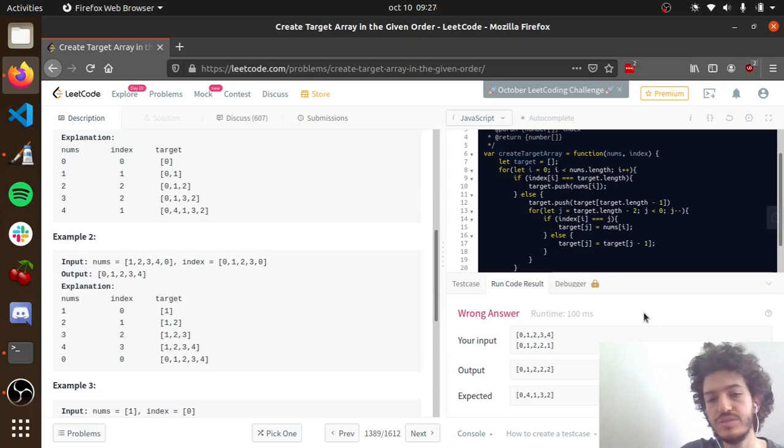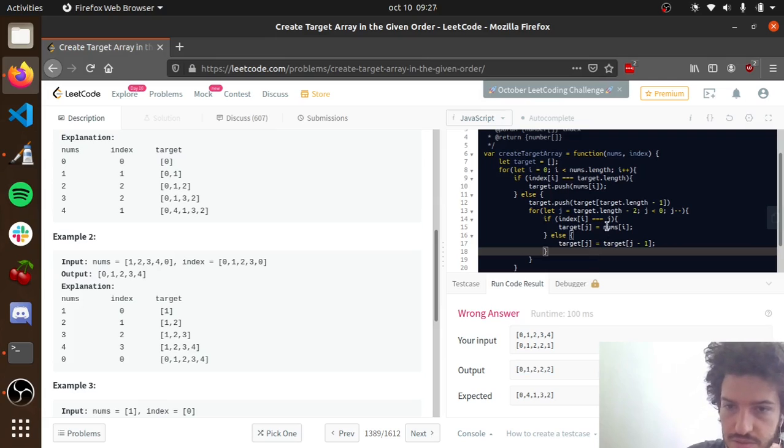Okay, so let's check the answer and try to see in which thing I made a mistake. So the expected output is 0, 4, 1, 3, 2. And I'm getting just a bunch of 2's. So my else is just not working. Okay, so the length is right. So I'm doing all the pushes.